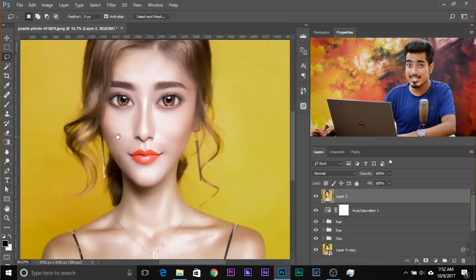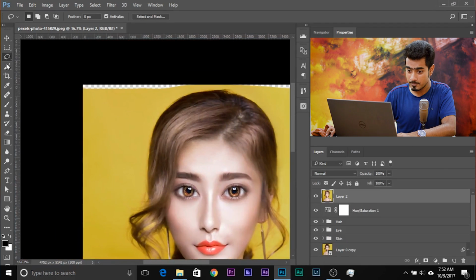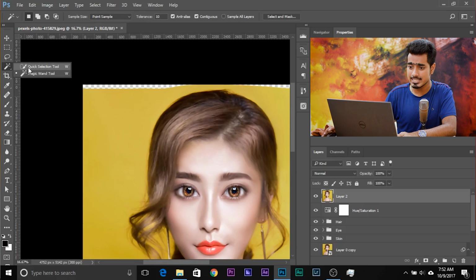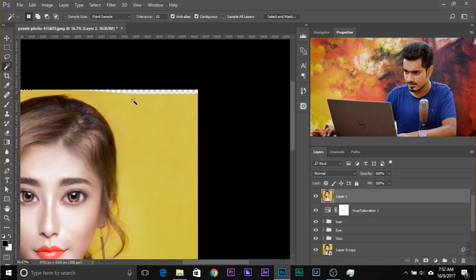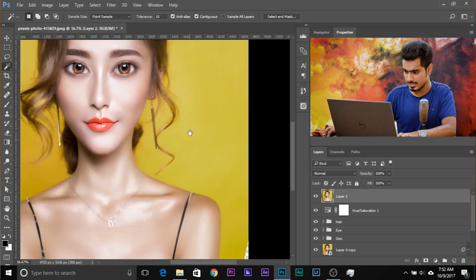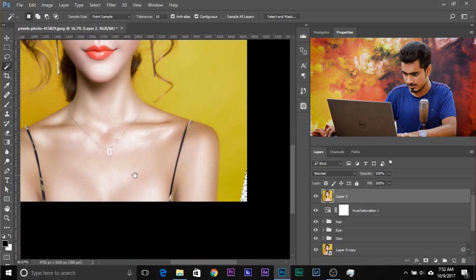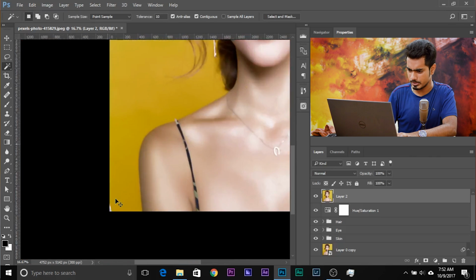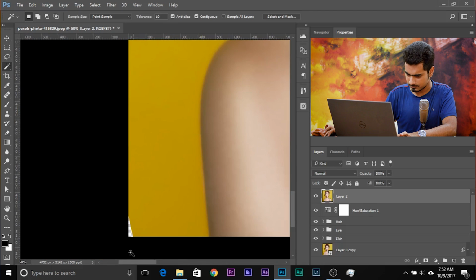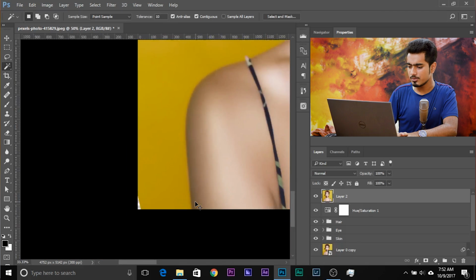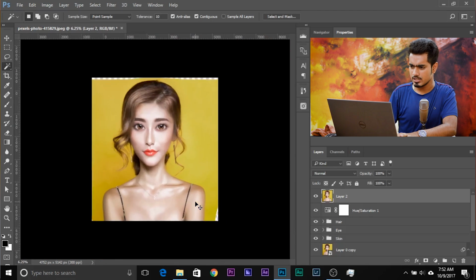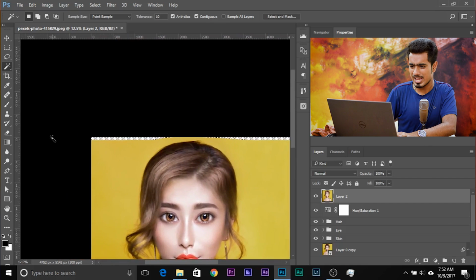Now select the magic wand tool. Okay, magic wand tool. Right click on it if you cannot see it. If you can just see the quick selection tool, select the magic wand tool and make a selection of this. Hold the shift key. Magic wand tool comes with a plus. Make a selection of this, and just zoom in quite a bit. This.